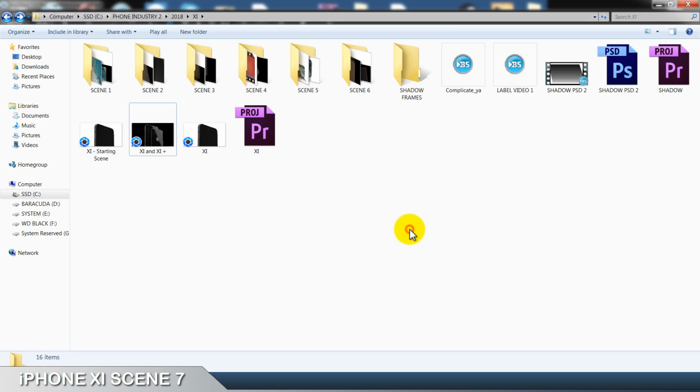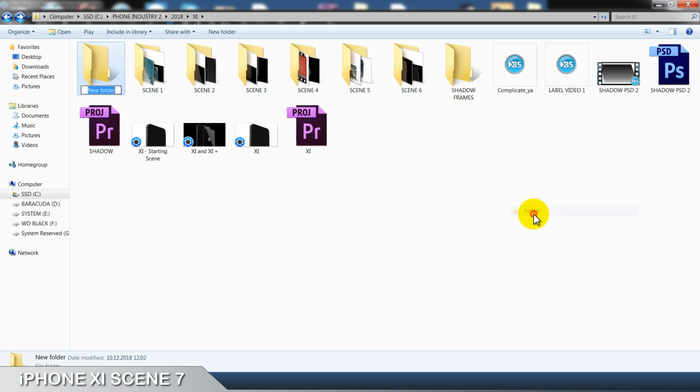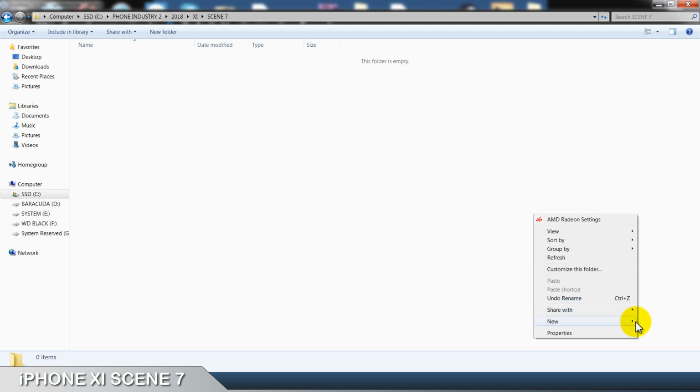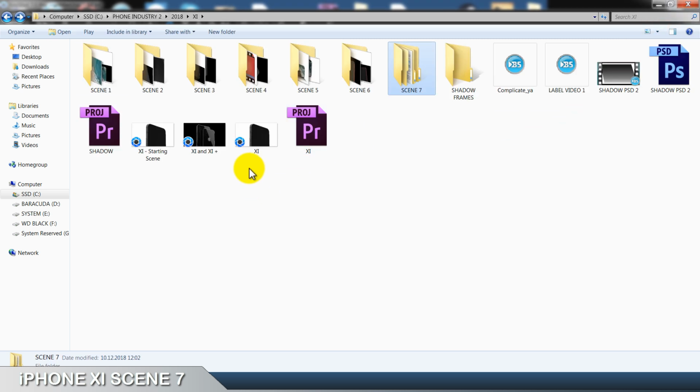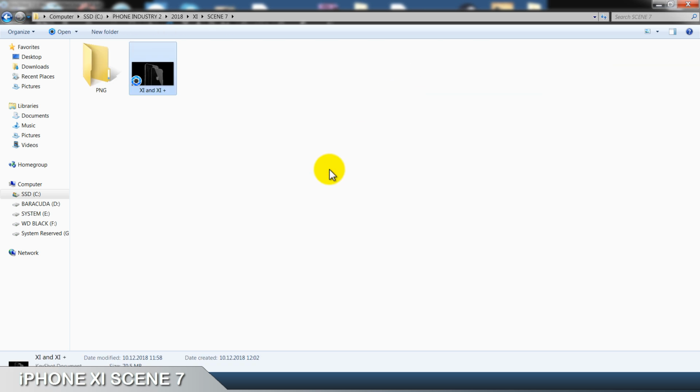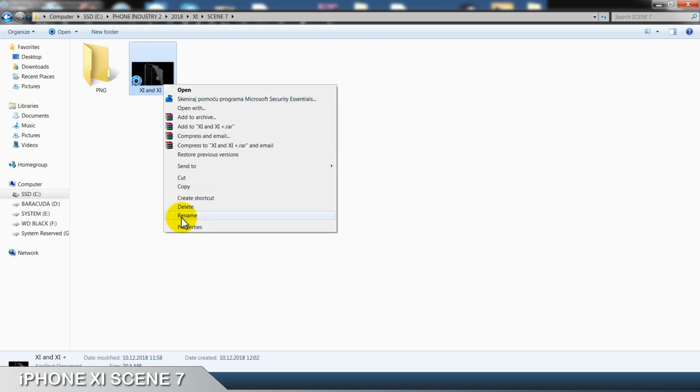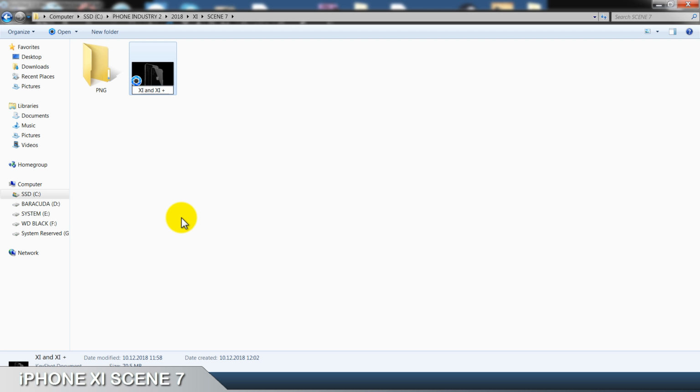So for scene 7 we have a new file. Let me just first make a folder. This file is called XE and XE plus, or XI, however you want. So yeah, let's rename it to scene 7.